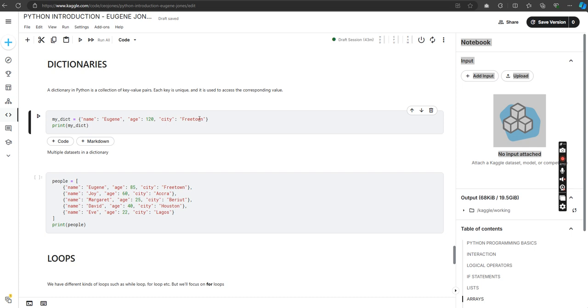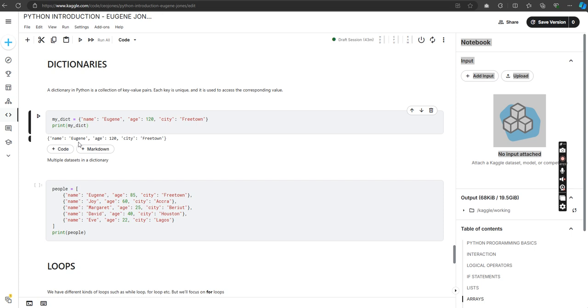City, Freetown. Okay. So this is what basically a dictionary is. It's able to store multiple variables and their data. So if we run it, we'll get something like this: name Eugene, age 120, city Freetown, and you see that they are in the curly braces.